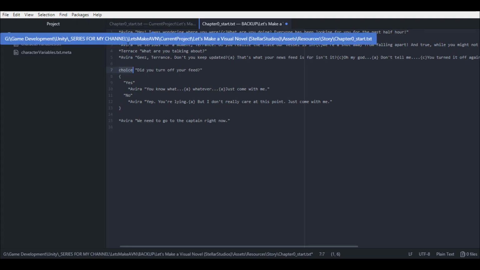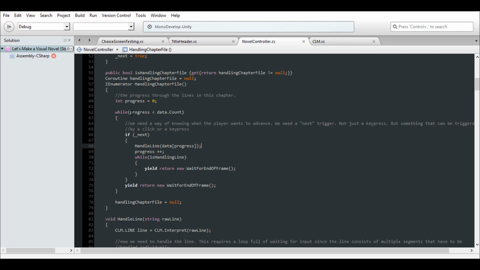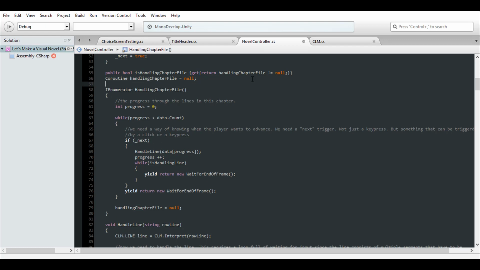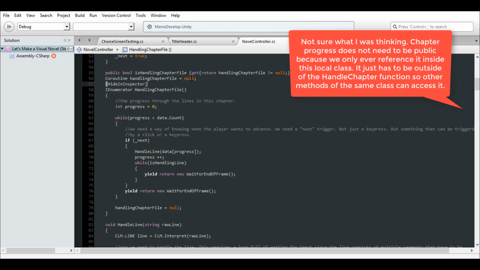But we also need something else. The chapter progress is incremented by 1 after each line, because each line is only one line long. However, a choice encapsulates many lines into a single operation, so we'll need access to the chapter file progress integer so we can increment it by a value much larger than 1 after each choice is given. That's the progress integer right here, folks. So let's turn that into a public integer called chapter progress. You can hide it in your inspector if you don't want it visible from the editor, which is what I'm doing right here.